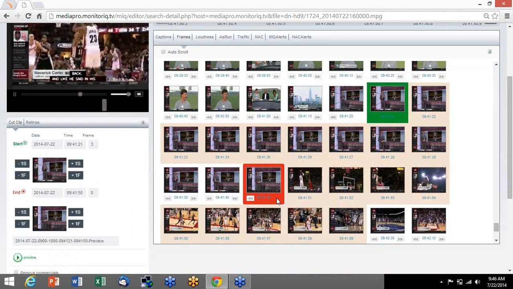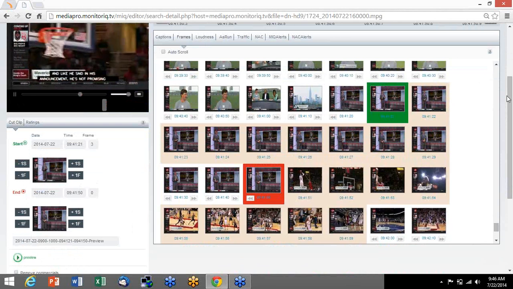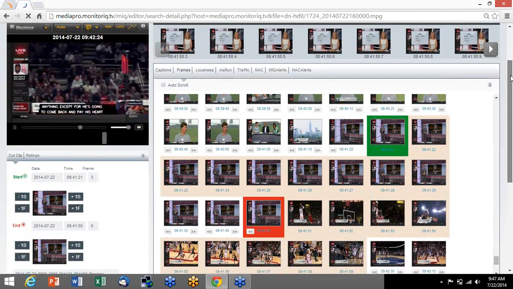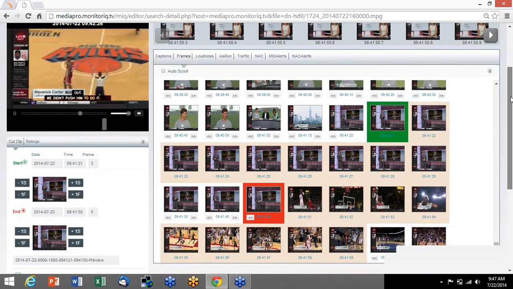Again, I can expand those frames, so this looks pretty good. I can see the frames as well here, and then select the frames.